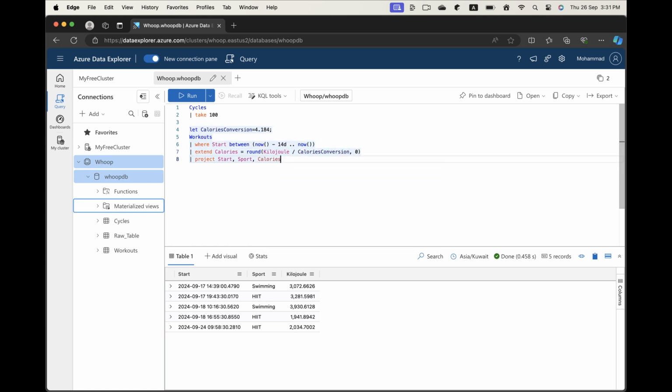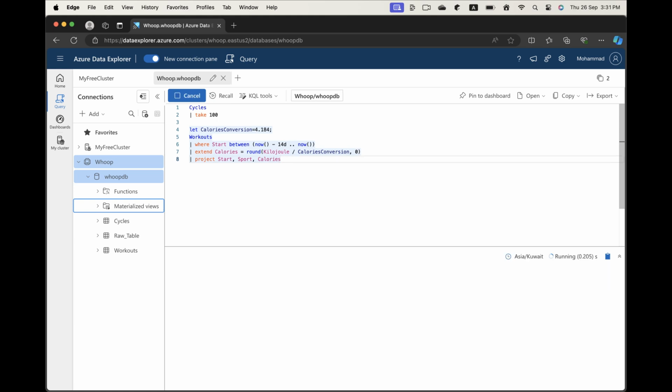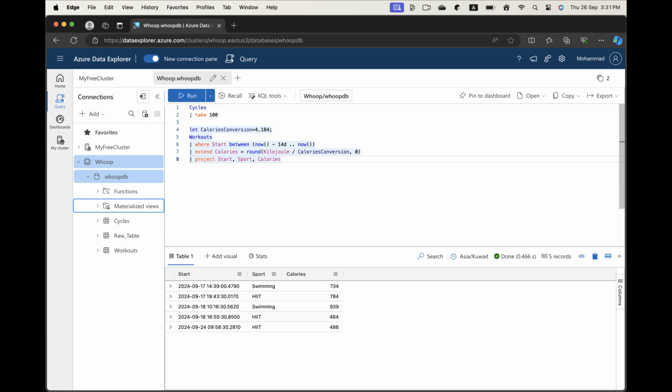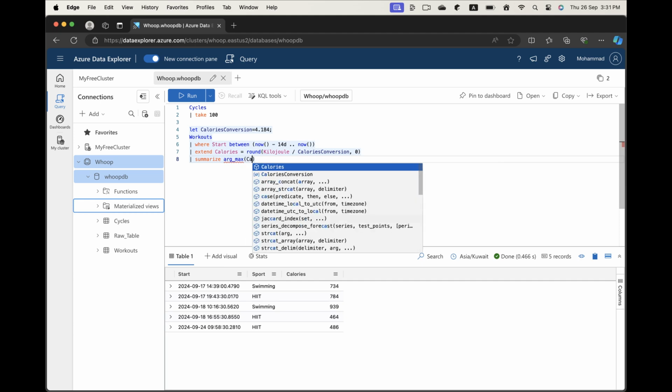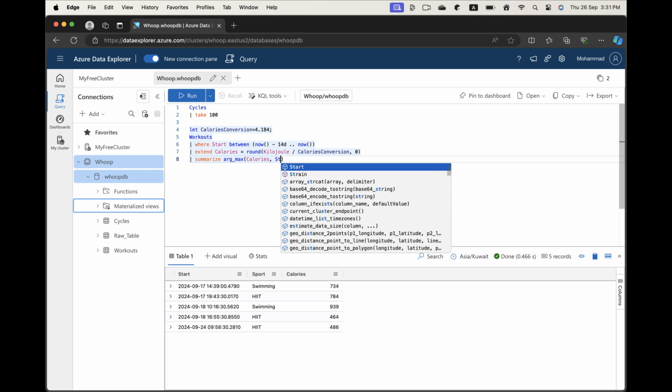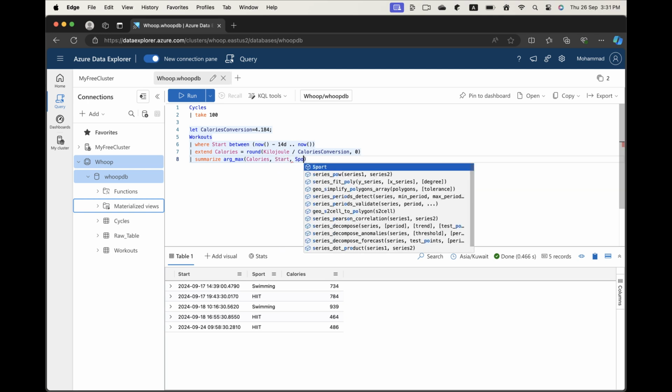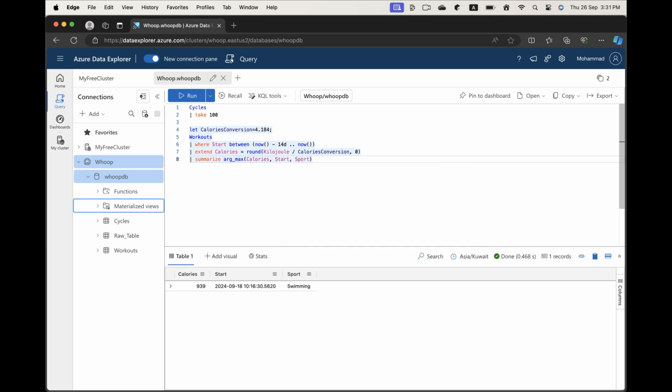Let's now do some aggregation. So I want to find out the workout where I burned the most calories. I can just do summarize argmax by kilocalories or calories. Then I'm going to grab all columns. Actually, I just want start, sport, or what activity it is, and yeah, that's it.